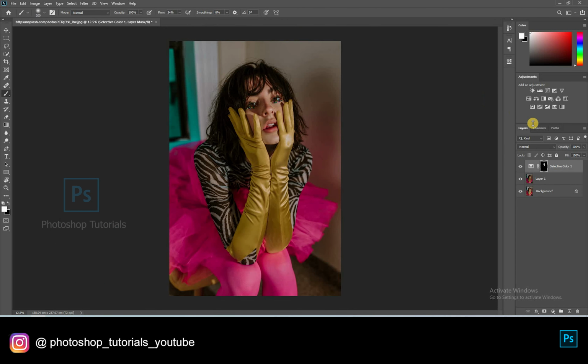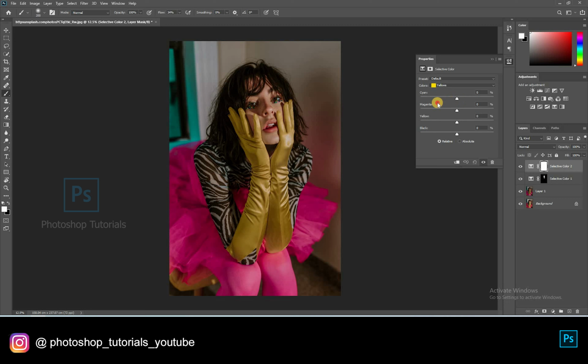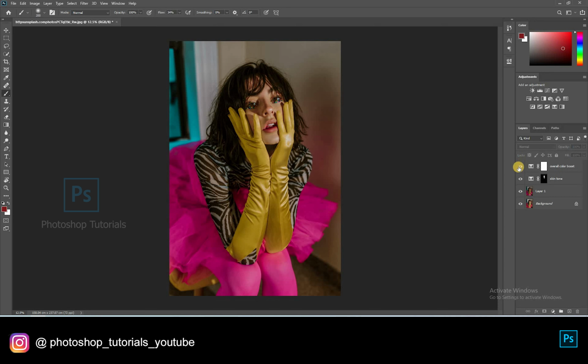Let's color up her costume and the background. Open a new selective color adjustment layer. Let's boost up the colors available in the picture like cyans and magentas. OK, we are done. Hold Alt and click on the Skin Tones layer mask and place it on the Overall Color Boost layer and press Ctrl/Command I, so the color boost doesn't affect the skin tone.